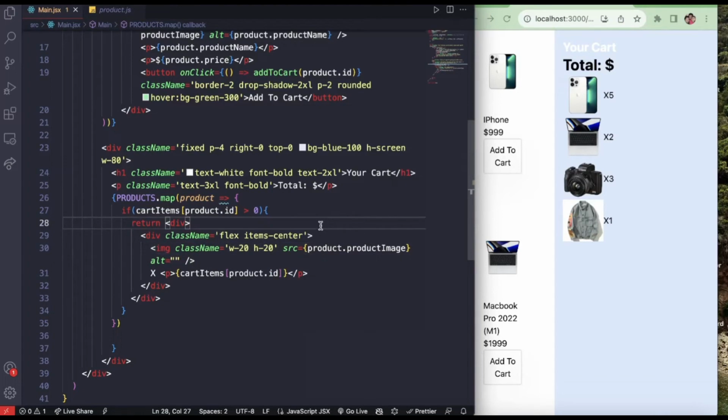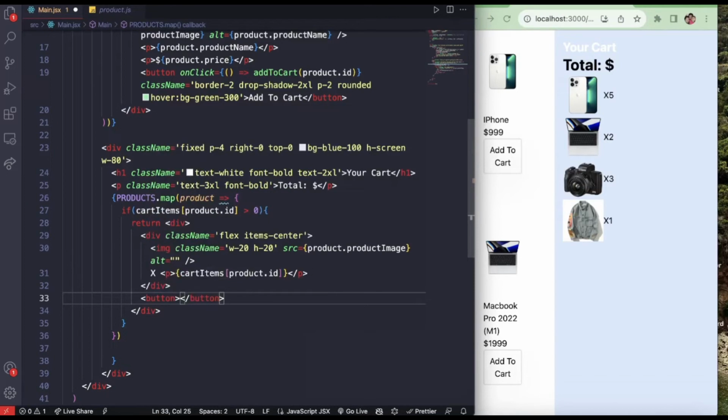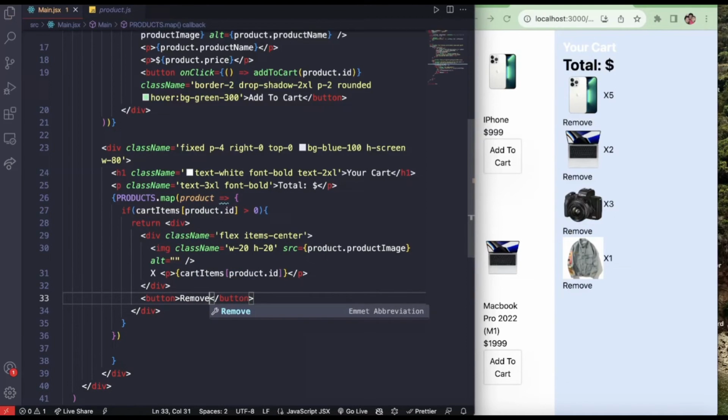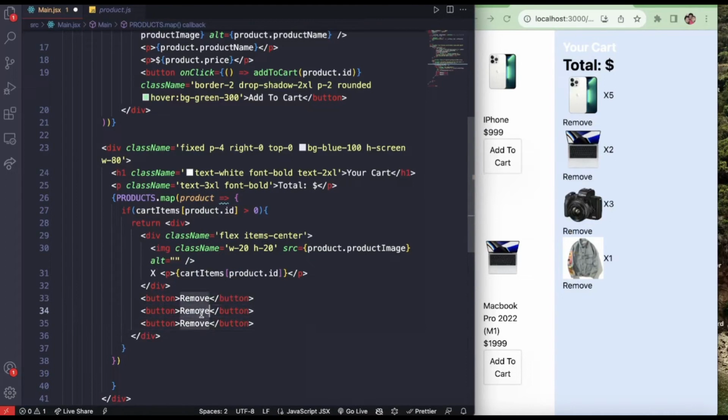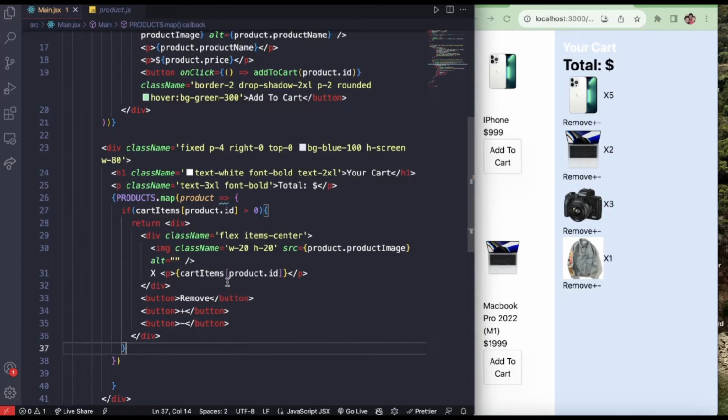Since we got that, now what do we want? We have it wrapped, and what else do we want? We want to have a button. This button will be remove, the other one is plus, the other one subtract, like that.